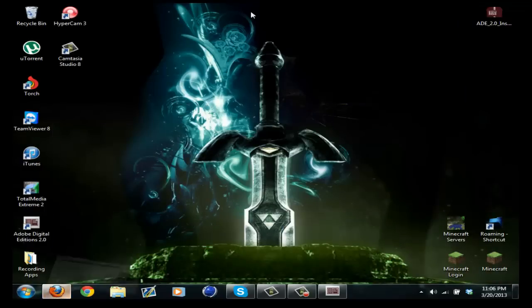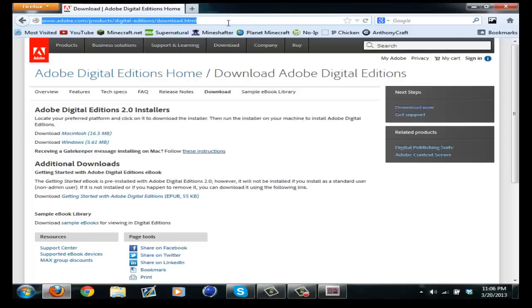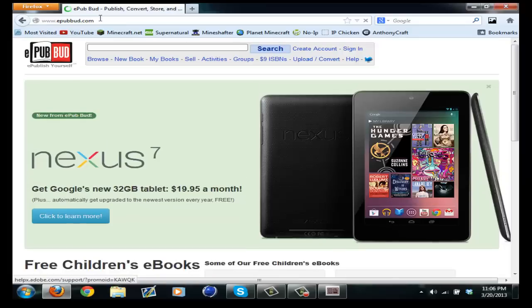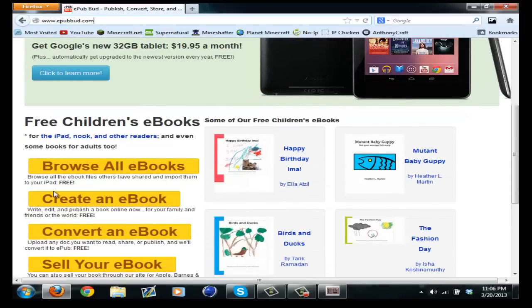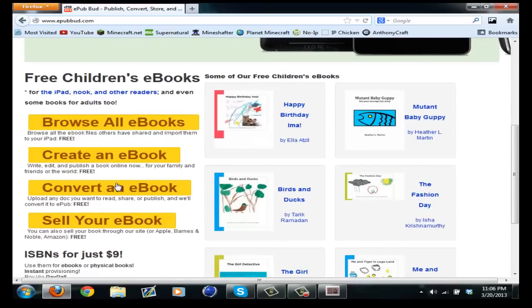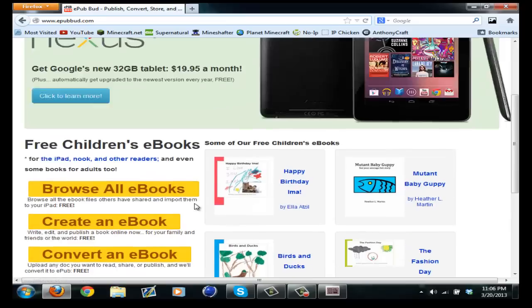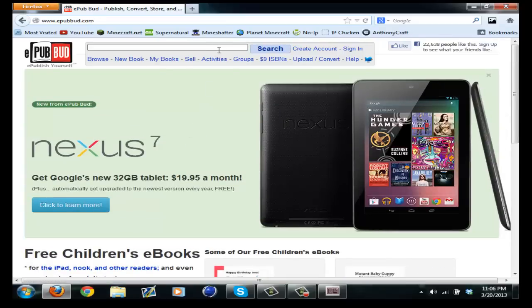To download ebooks for free, you'll need to go to epubud.com. I'll post the link in the description for your convenience as well. This is a website where you can download free ebooks, publish ebooks, and create an ebook. You can also convert an ebook into different files, I believe, and you can sell your ebooks. Today you're just going to be browsing ebooks.